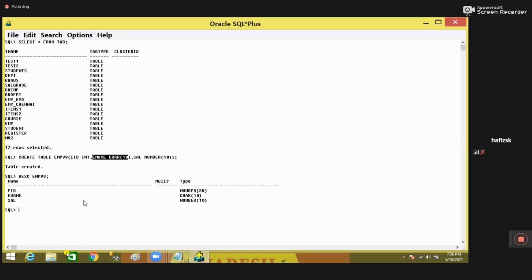Now later what I'm going to do: the problem with this data type is unnecessary memory wasted. So that's why I want to change this character data type that I used here.